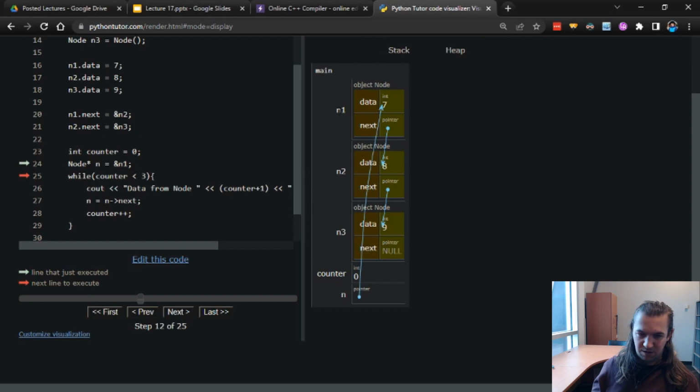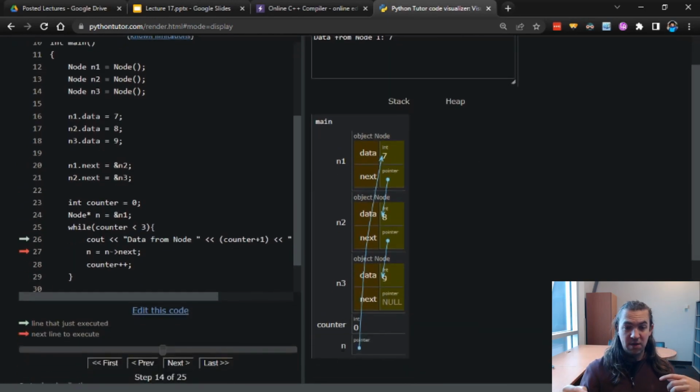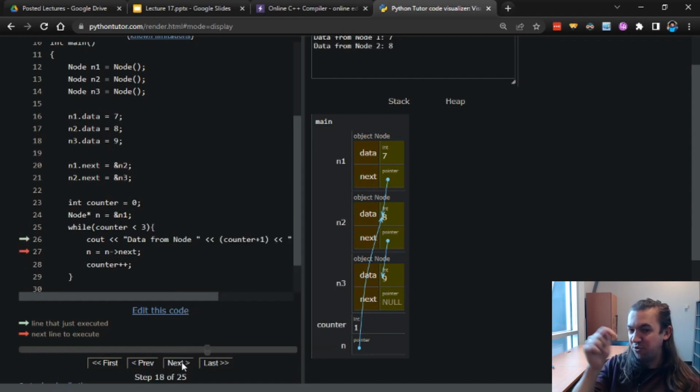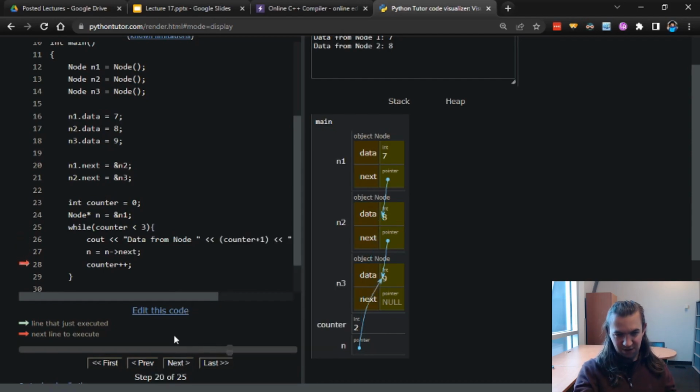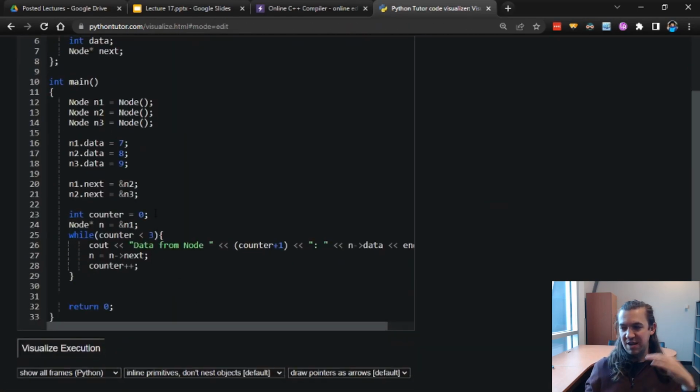Now, n is pointing to n1 because I want to go through each of my nodes and print out the data one at a time. So I print out the first one, 7. Then I need to move my pointer n to the next one. So you can see that the arrow from n and the arrow from next at the top are both pointing to the same spot. And now these other 2 arrows are both pointing to the same spot because I'm changing the value of n to be what the value is of all these next attributes for all my different nodes.